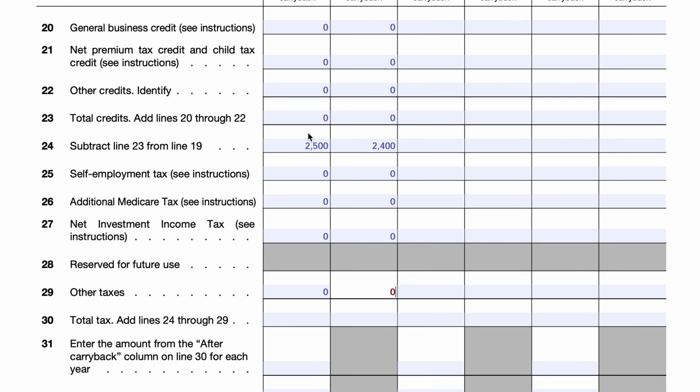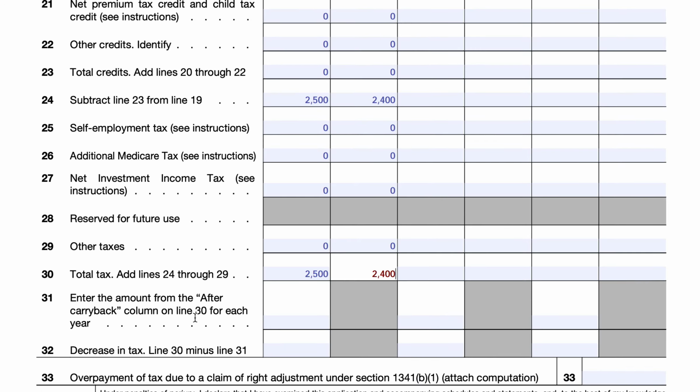So now we're going to add all of these lines up. So 2,500, 2,400. And then the amount from the carryback item from line 30. So that's here. We're going to put that there was a decrease in tax right here. And then in line 33, basically that is the overpayment of a tax. So if you apply for a tentative refund, that's what you're going to put here. And you would need to attach your computation.